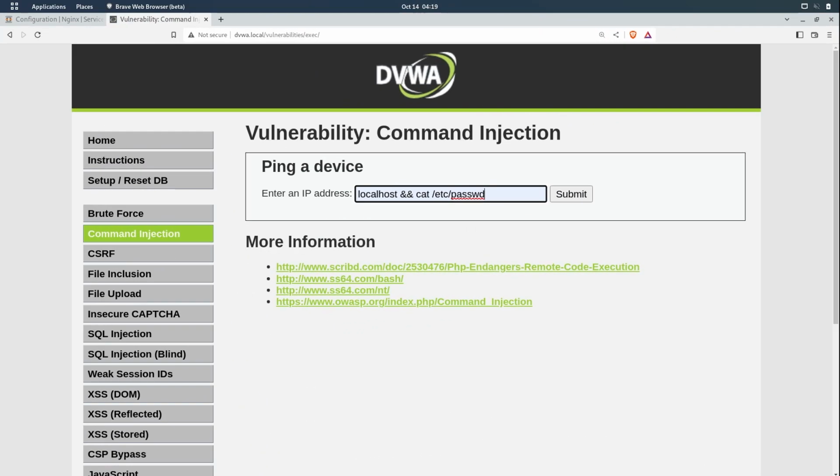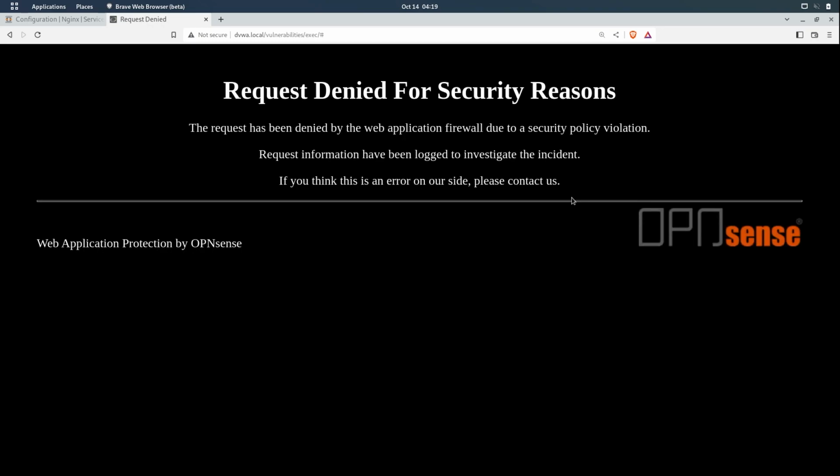We're then going to repeat the retest on the command injection vulnerability. We'll click submit. And once again, you'll see we're presented with the same error message, and that request has been denied from the server completely, which shows once again that our WAF is functioning as intended.